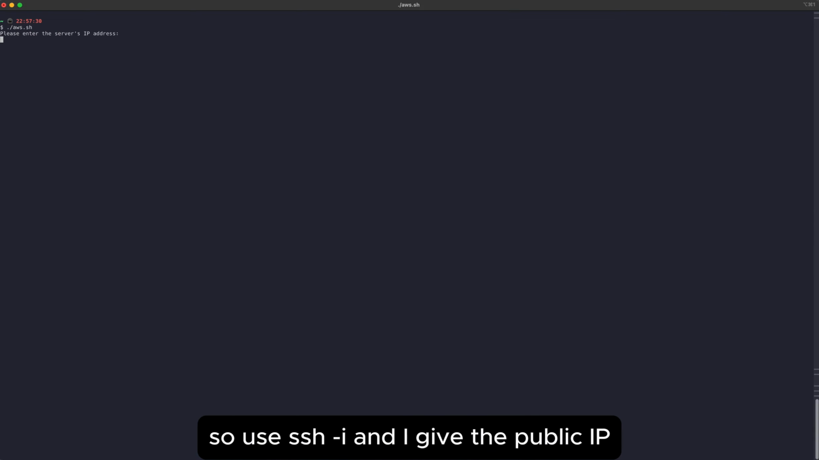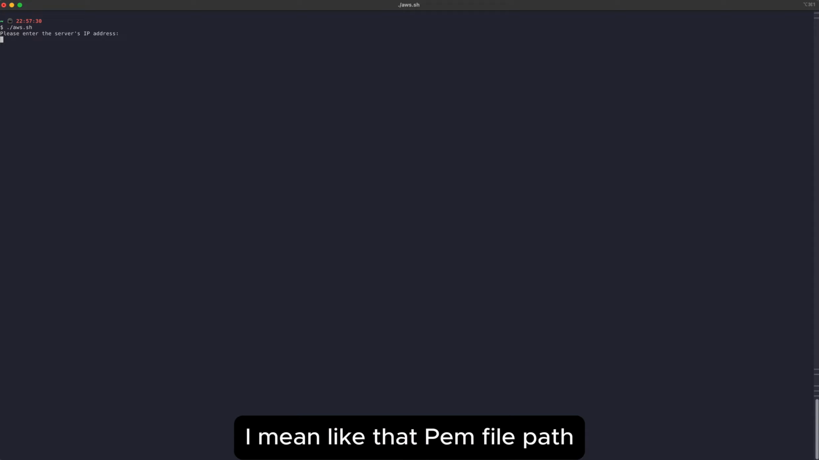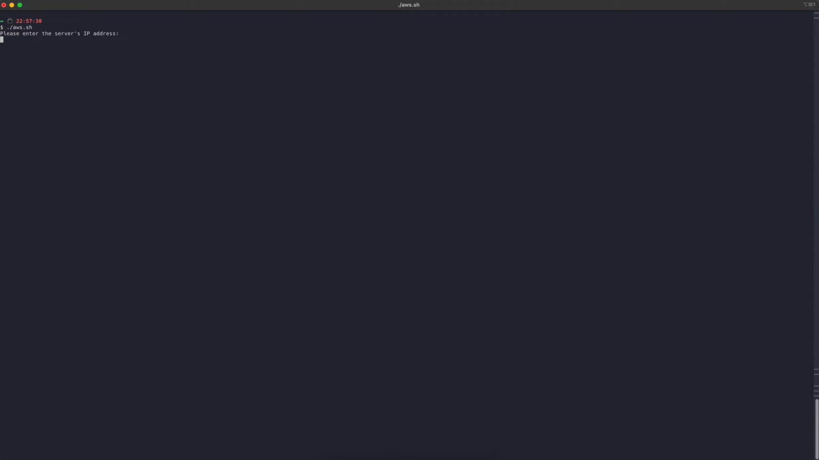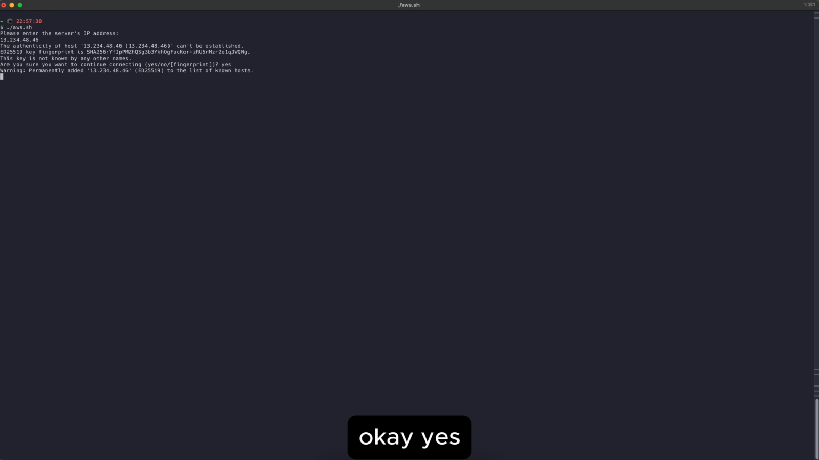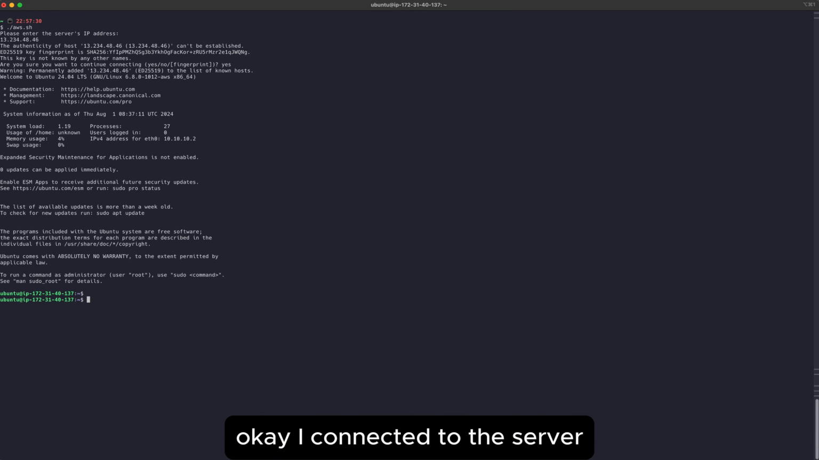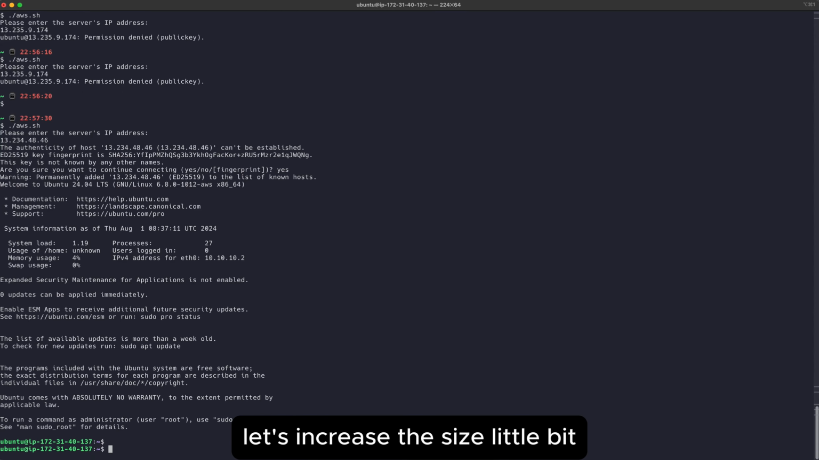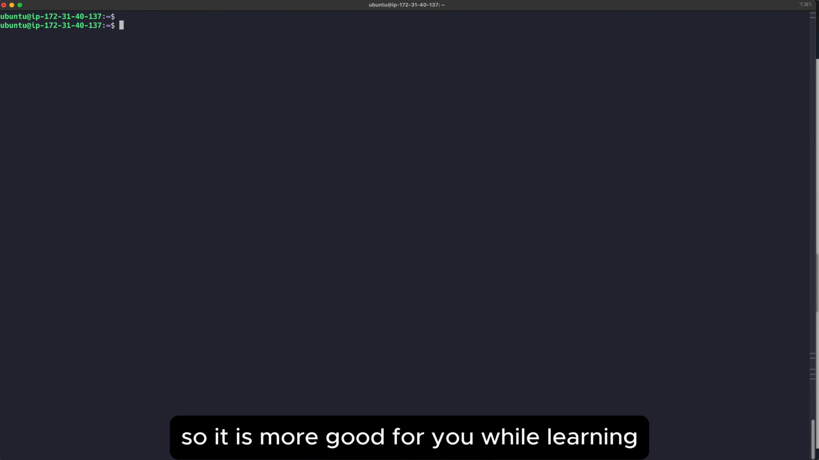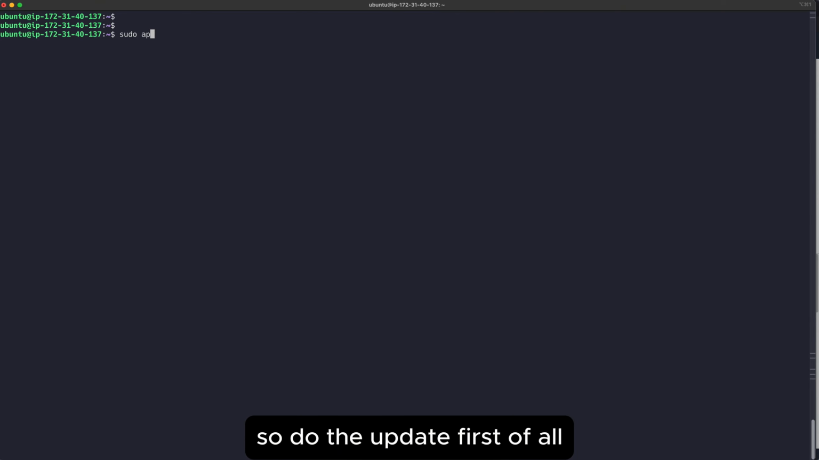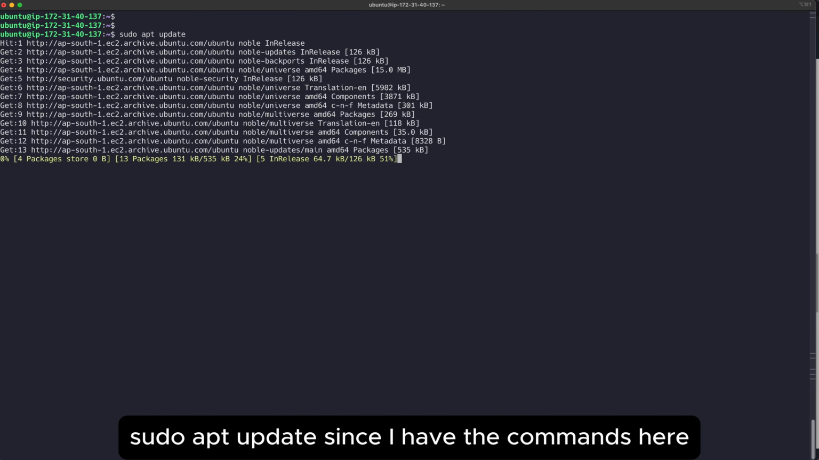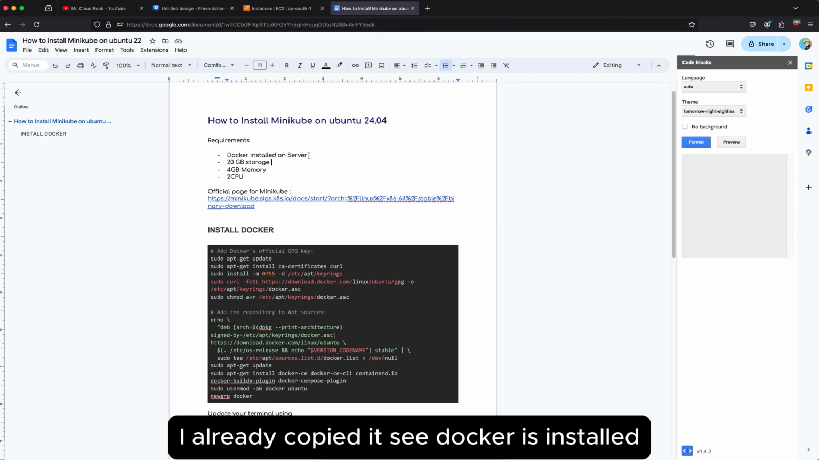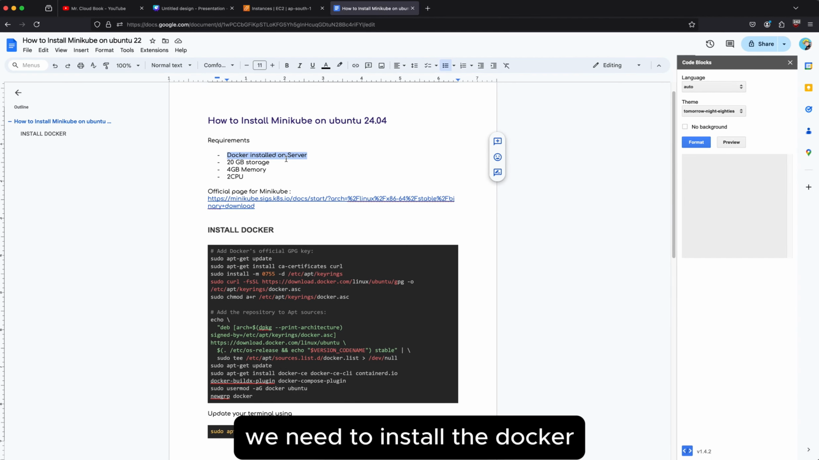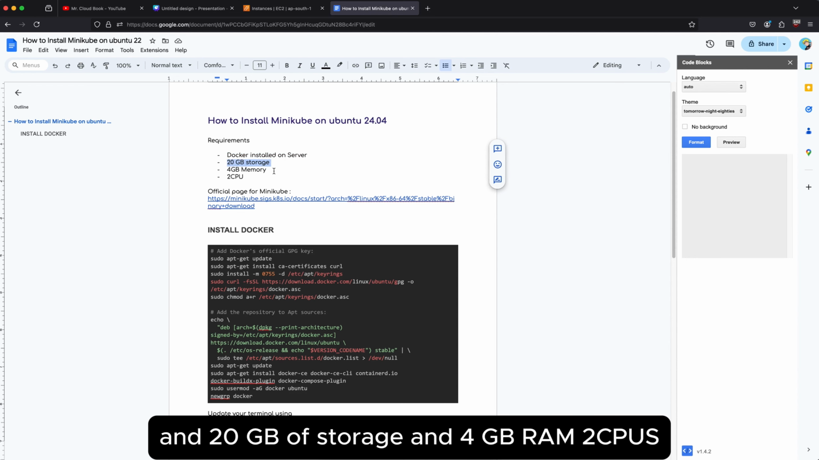Go to your terminal. Use ssh -i, give the PEM file path, and give ubuntu at the rate of the public IP. Okay, yes. I connected to the server. Let's increase the size a little bit, which is better for you while learning. Do the update first of all: sudo apt update. Since I have the commands here, I already copied them. First of all, we need to install Docker.